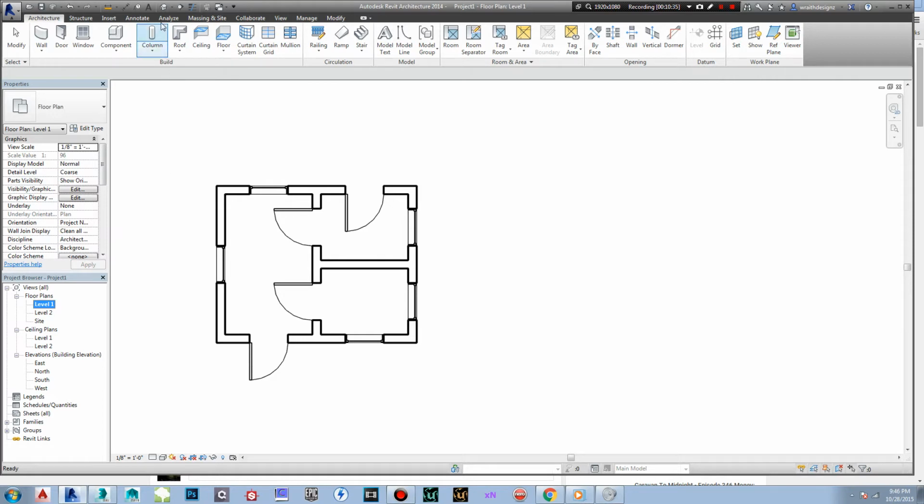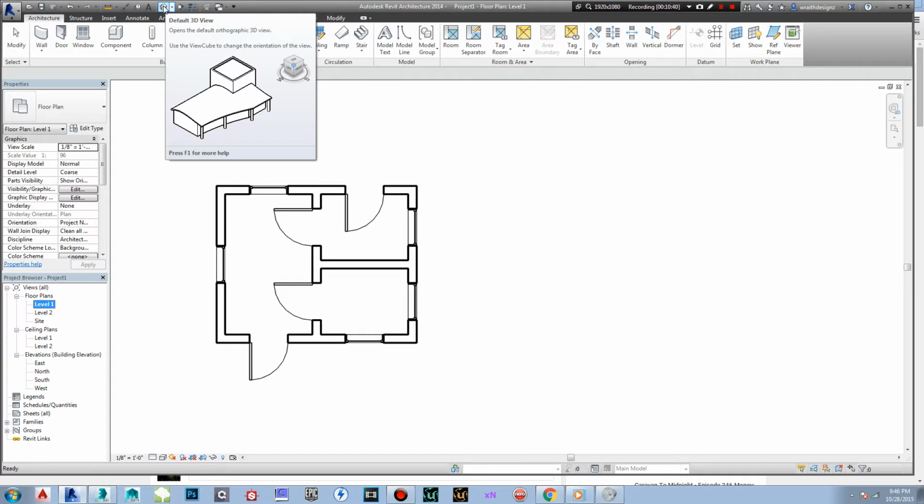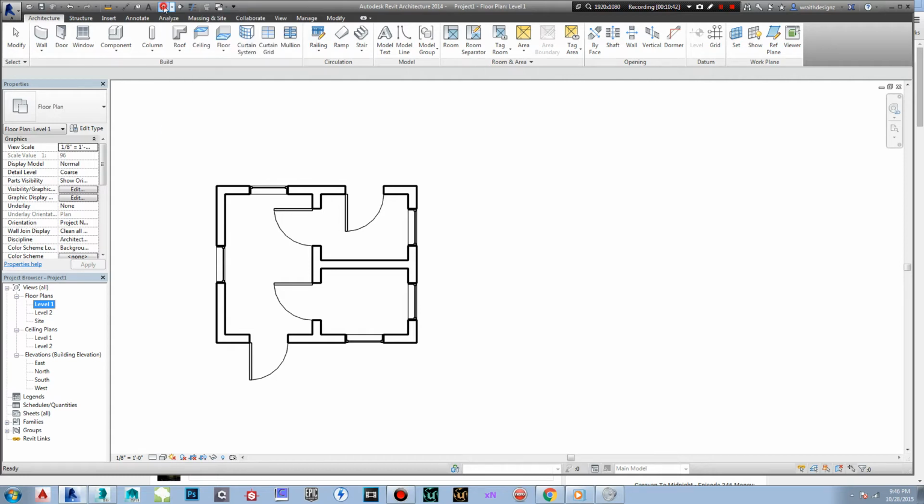But now we're going to look at a 3D view. Right up here, it says default 3D view. Obviously, you know what that means. So we click on it.